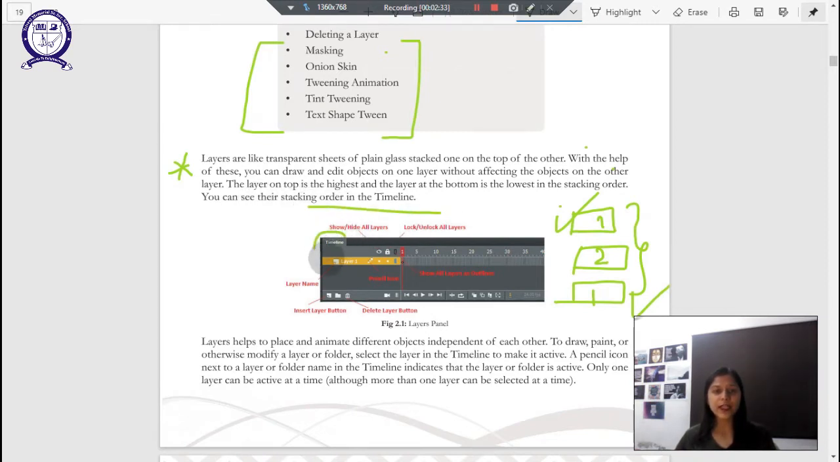When we animate, we have something in the UI which is called a timeline. In the timeline section, we see our layers here. That's the layer name. By default the layers are named layer 1, layer 2, layer 3. Layers help to place and animate different objects independent of each other. Yeah, that's what we just discussed, right?